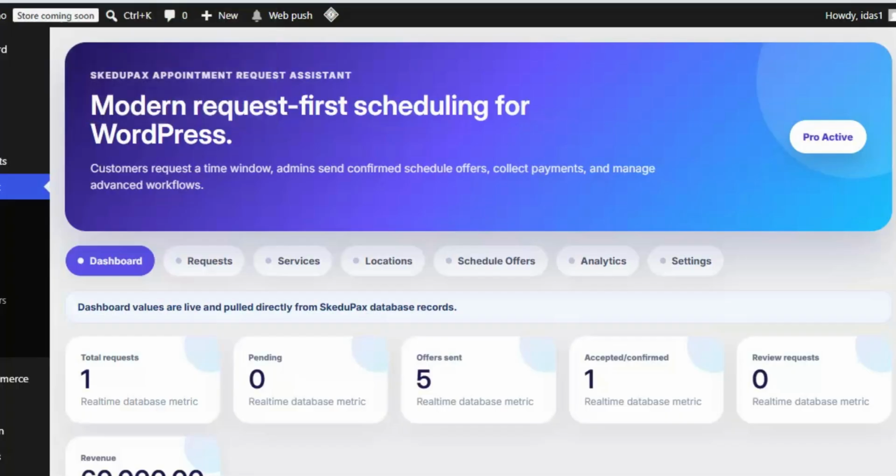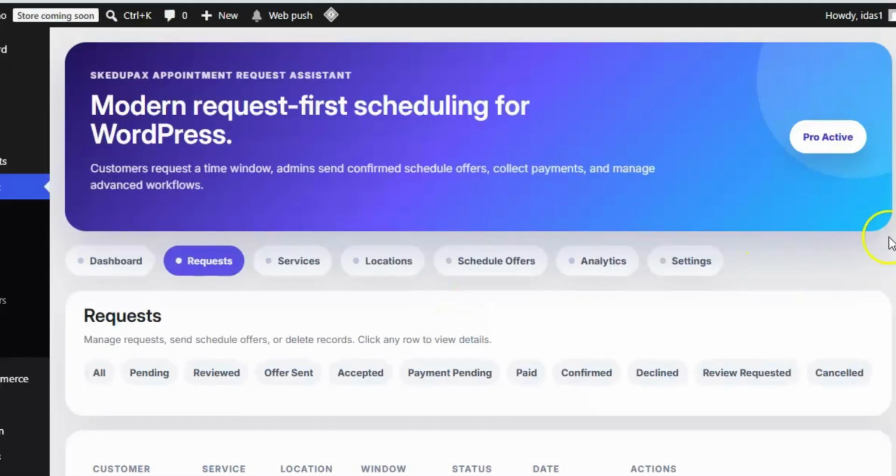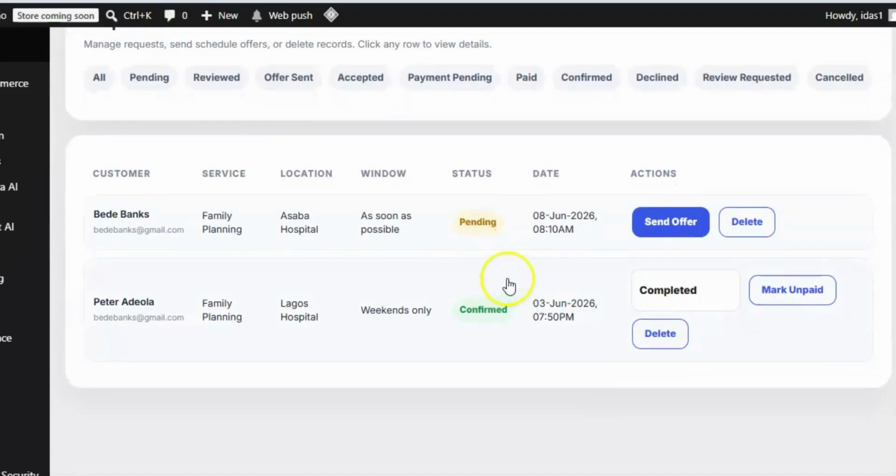So the admin gets a similar email, and once the admin gets an email notification, they go to the request here, and they will see the offer here. That's what I just submitted. So it's showing as pending, and here we can send offer. So the admin can send the offer.